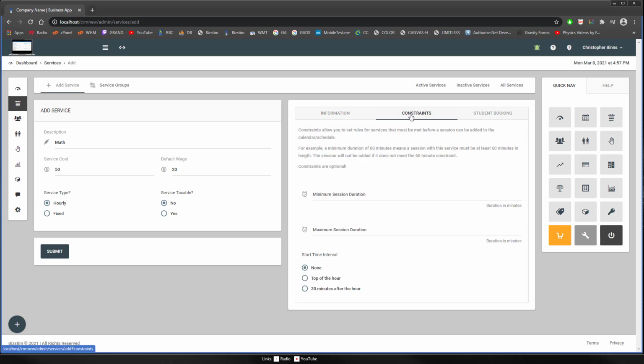Next, you have a couple of other options. These options are what we call constraints. You can set a minimum session duration in minutes. For example, if you have sessions that must run a minimum of 60 minutes or 1 hour, you would place 60 in that field. If you have a maximum duration, so for example, you want all your sessions to be 60 minutes, no more and no less, you would choose 60 for the maximum session duration field. And then the start interval, if you have a rule where you always must start at the top of the hour, you can do that. Or if you start at the 30-minute mark, you can do that as well.